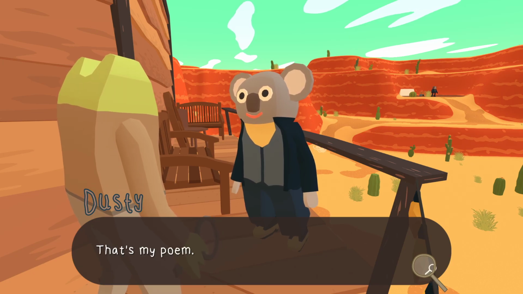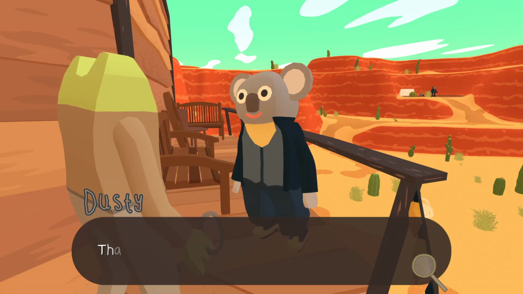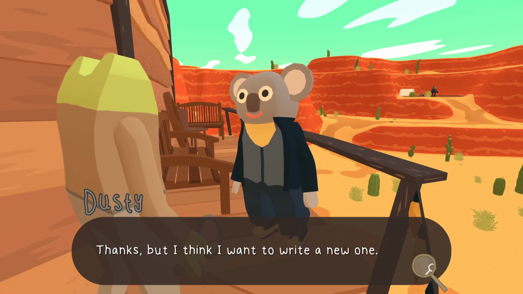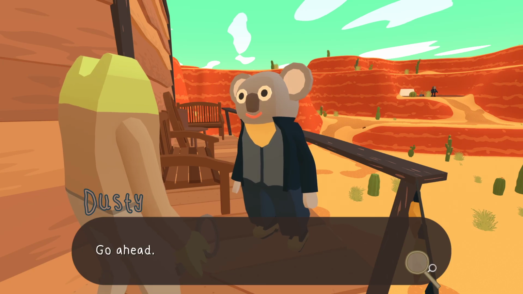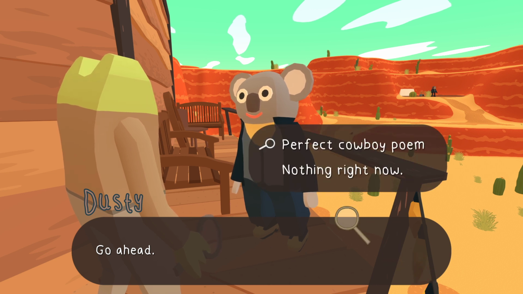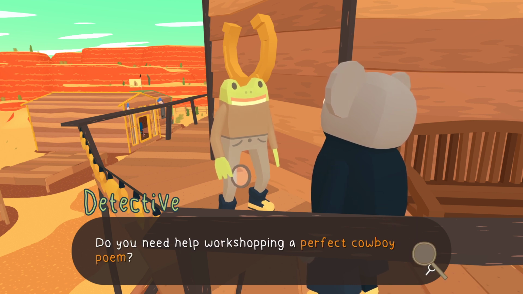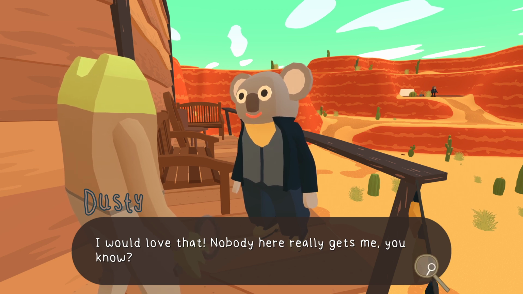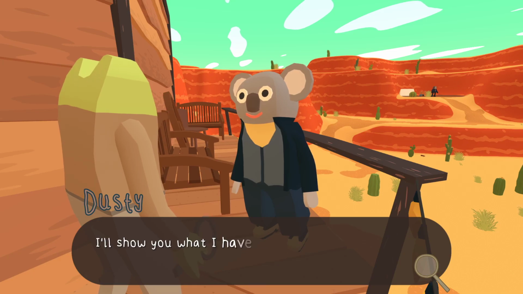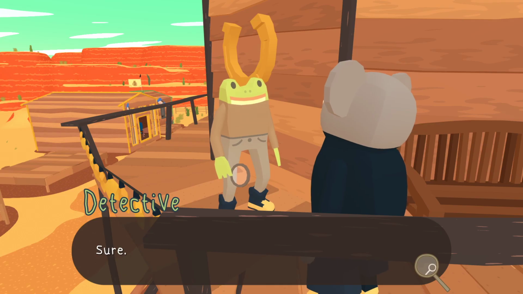That's my poem. It's beautiful. I would say that's the perfect cowboy poem. Thanks, but I think I want to write a new one. Do you mind if I ask you some questions about the case? Go ahead. Let's talk about the perfect cowboy poem. Do you need help workshopping a perfect cowboy poem? I would love that. Nobody here really gets me, you know? Totally. I'll show you what I have so far, and maybe you can help me finish it. Sure.